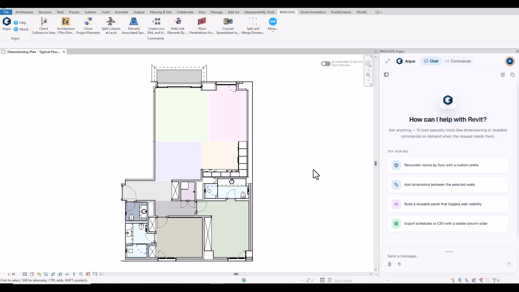Hi everyone! In this video, we'll see how you can hand the entire tagging process of an architectural plan over to Argus. Argus is BIMLOGIQ's AI assistant that runs directly inside Revit and takes care of the repetitive parts of your documentation work.